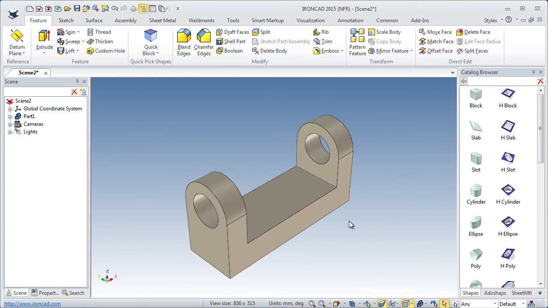So as you see, it's very easy to model in IronCAD. Just drag and drop and use the size handles to resize. Well, this was a simple overview of drag and drop modeling and how to handle the camera. So I will close this scene. I click on this button, close, without saving.